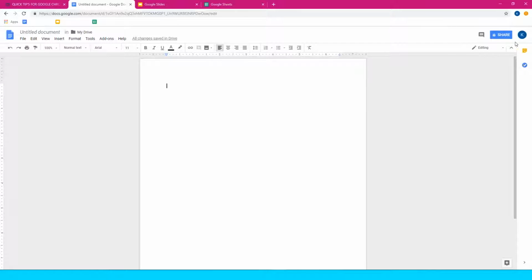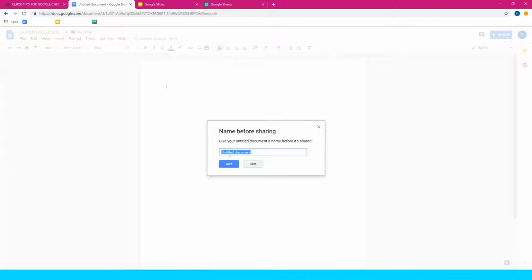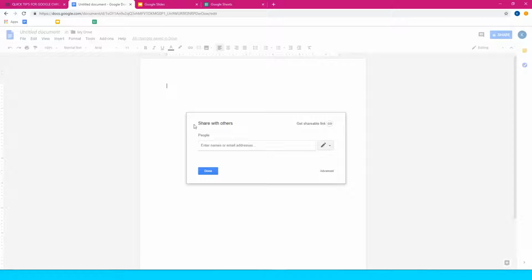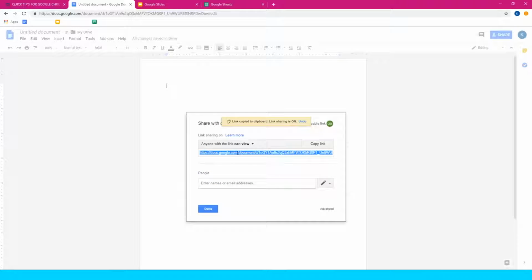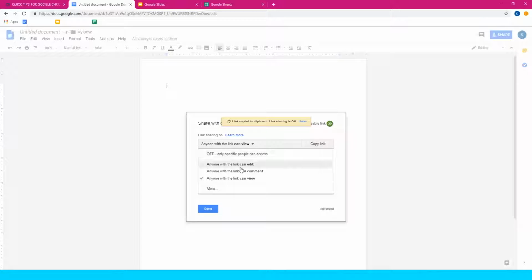Another good part about Google Docs is how easy it is to share and collaborate with other people. Right here, this button, obviously you've got to save your document and title it whatever you want to. Right here, you can get shareable links. This link can be sent, and you can also change who can see it and what they can do with the link and the document. Right here, it'll tell you everything if you read it. With this link, anyone can edit, anyone can comment, anyone can view.